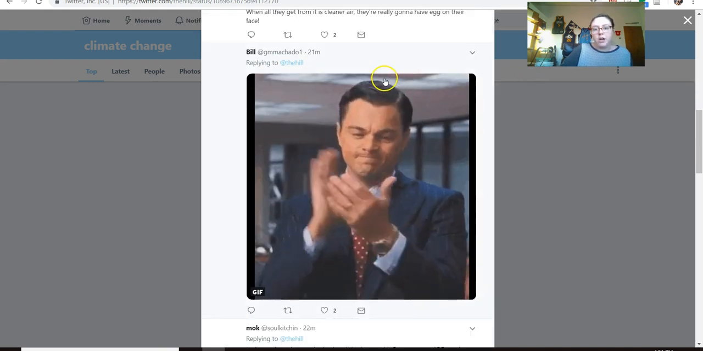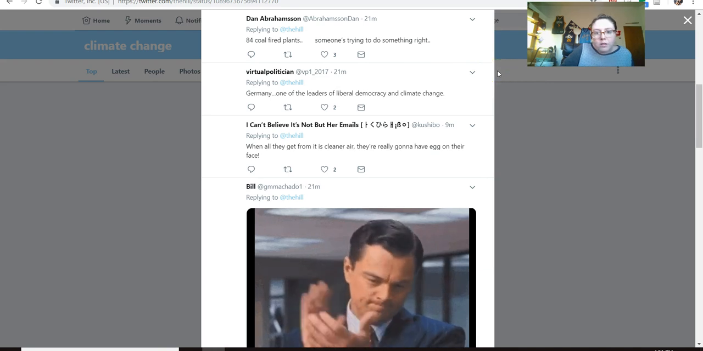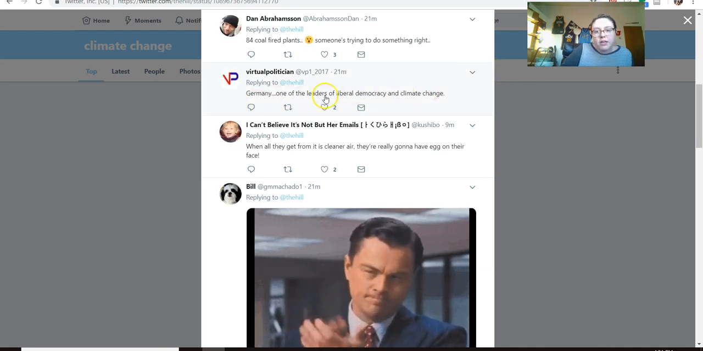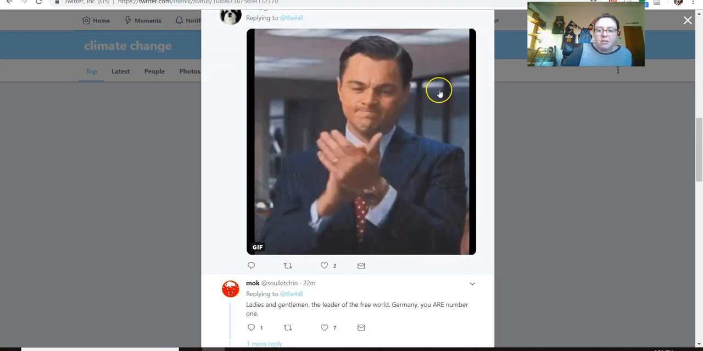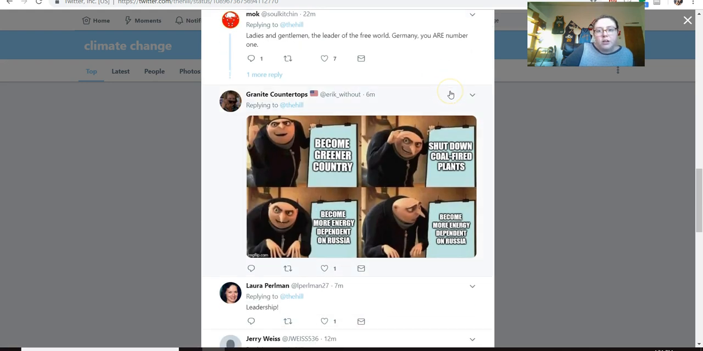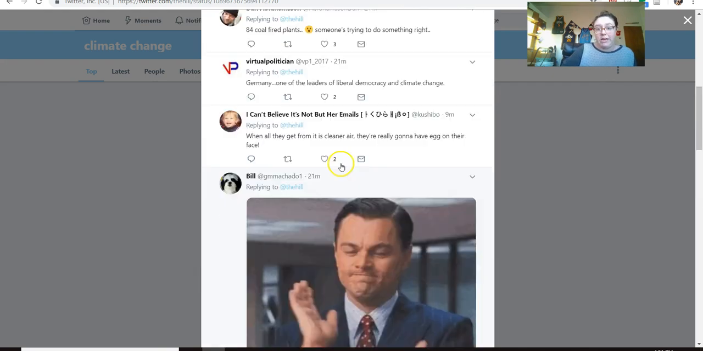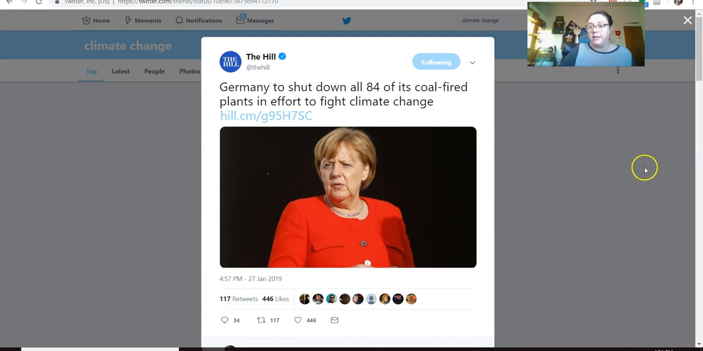So as we go through here, we've got some clapping. Let's see. Germany, one of the leaders of liberal democracy and climate change. We've got some clapping. The leader of the free world, Germany. Okay, so we can see, at least from this tweet, that people are in support of it.